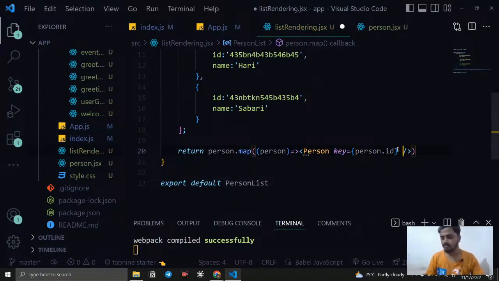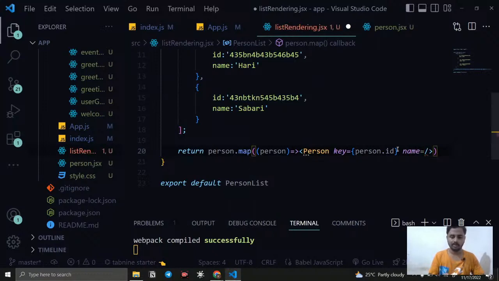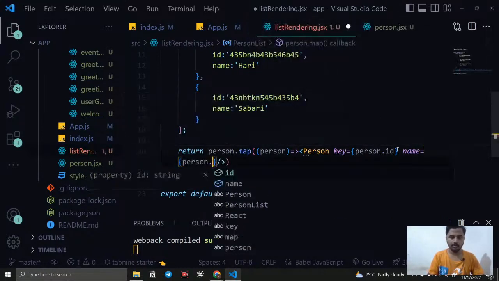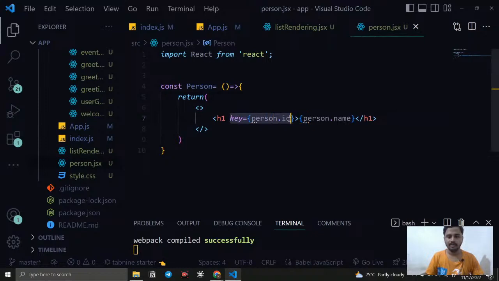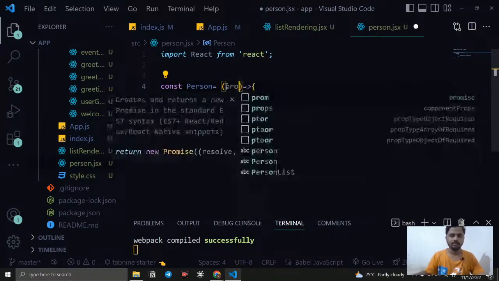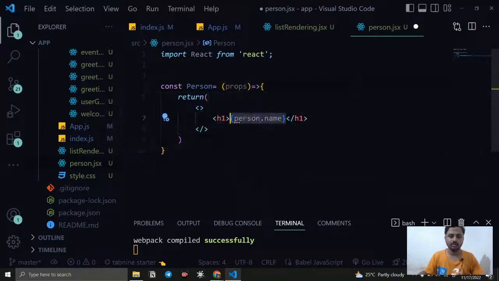The second thing I'm going to pass is person, like name equal to, and what I need to pass is the entire person that I'm getting from here. Or we can simply say person.name. We will go here, and instead of writing key here, because that is going to be a component, we can use the props, right? We can use the props, and we remove this one.